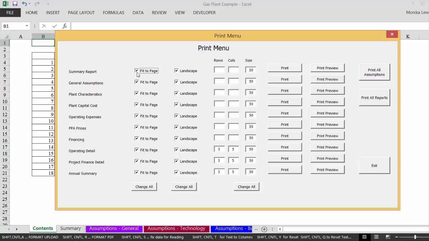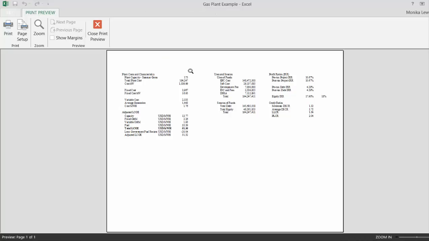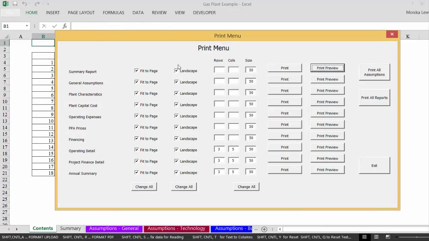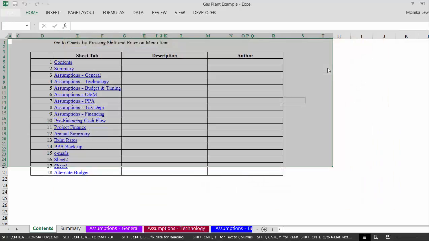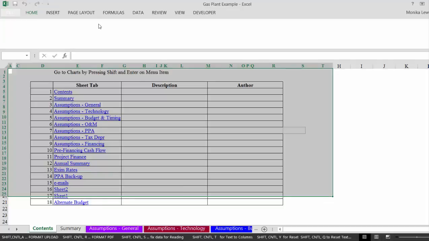Let's see, if I want to make this one a landscape, this is printing the summary report. I just click print preview, and then we get a summary, and then I suppose you could put print if you ever wanted to go to a printer. I haven't been connected to any printer. And then if I wanted to make it portrait, I could do this. And I bet you it won't look very different. Okay, maybe it looks a little different.